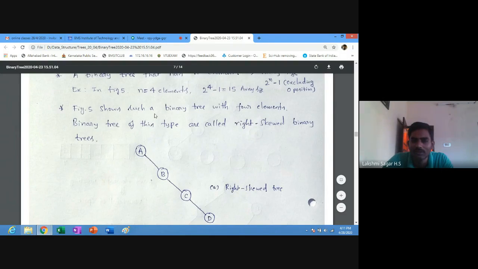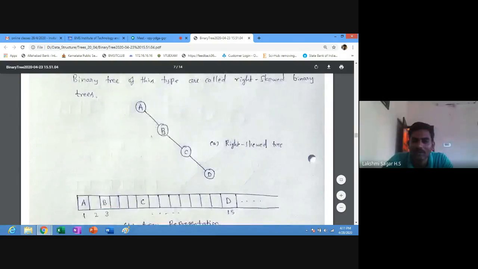Figure 5 shows such a binary tree with 4 elements. A binary tree of this type, we call it a right skewed binary tree. The left subtree is not present at any level. At the first level there is an object, second level, third level, fourth level, each has an object.